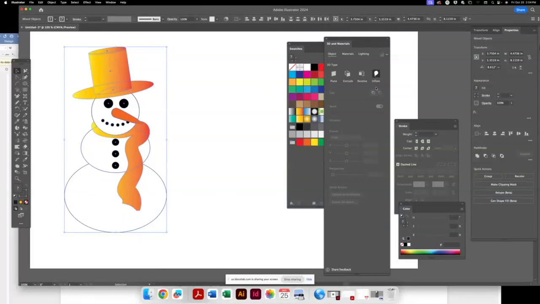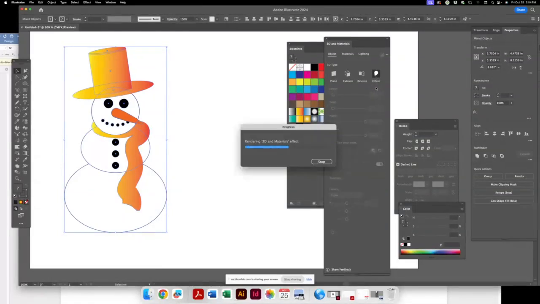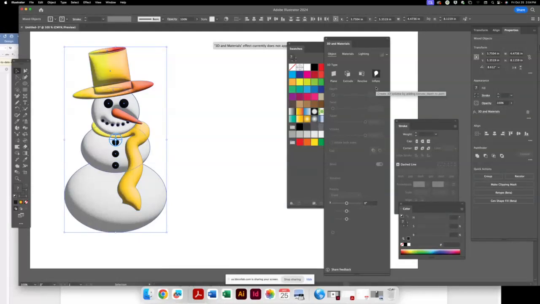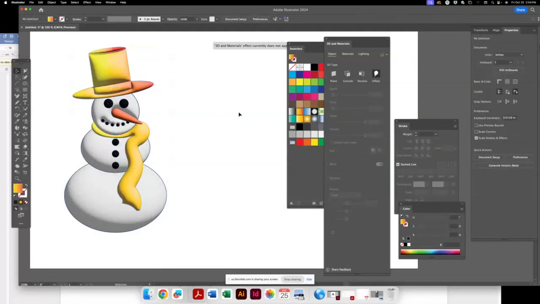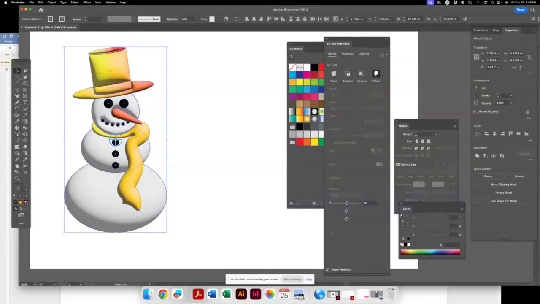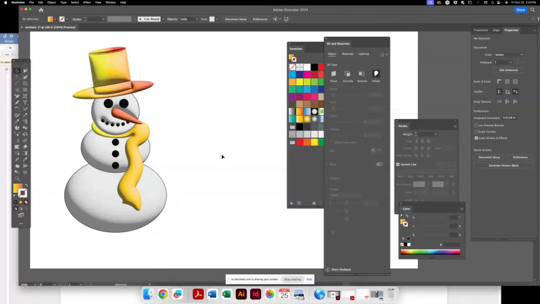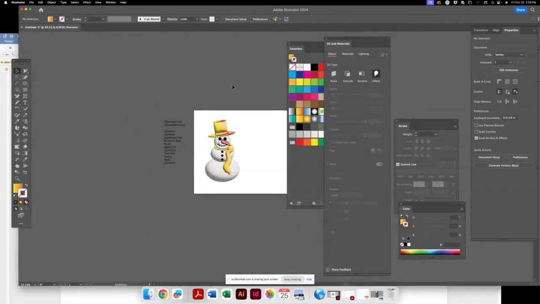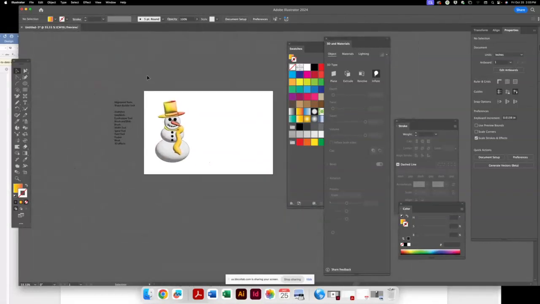Object inflate. Oh, it did, yeah. I might take the stroke off because I don't like strokes unless they're necessary. All right, cool. So one more thing and then we're gonna get into the pattern making process.